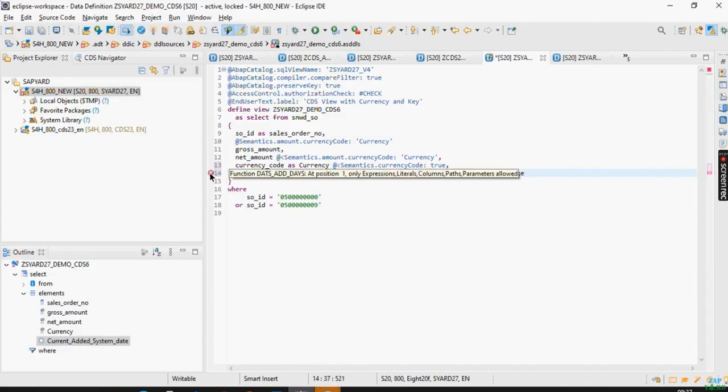So Kiran, now see, focus on this error. Now tell me, what is this error specifying? Can you see? At the position 1, only expressions, literals, columns, paths, parameters allowed. We are using a session variable here, a session parameter. It is not able to interpret the same at position 1. So we have to use a cast expression to achieve it. Got the point, Kiran? Why it is giving an error?